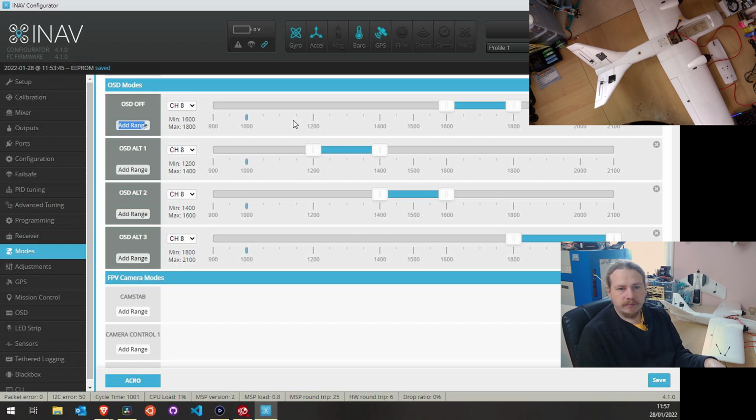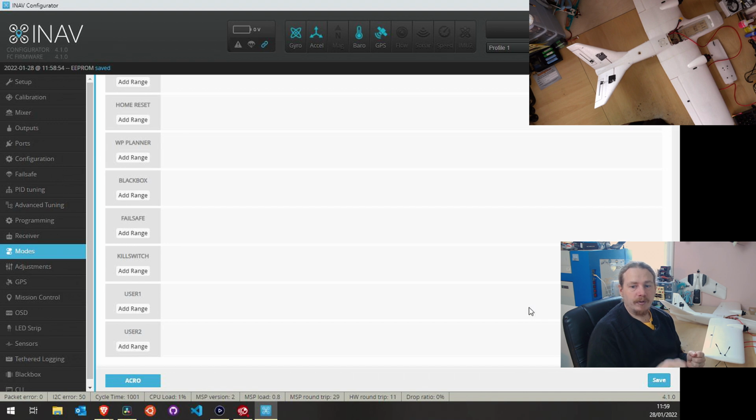Manual tuning off. So that is how I set my OSD up. So now we have our mode set up. Remember to click that save button. We can go and check out our outputs.